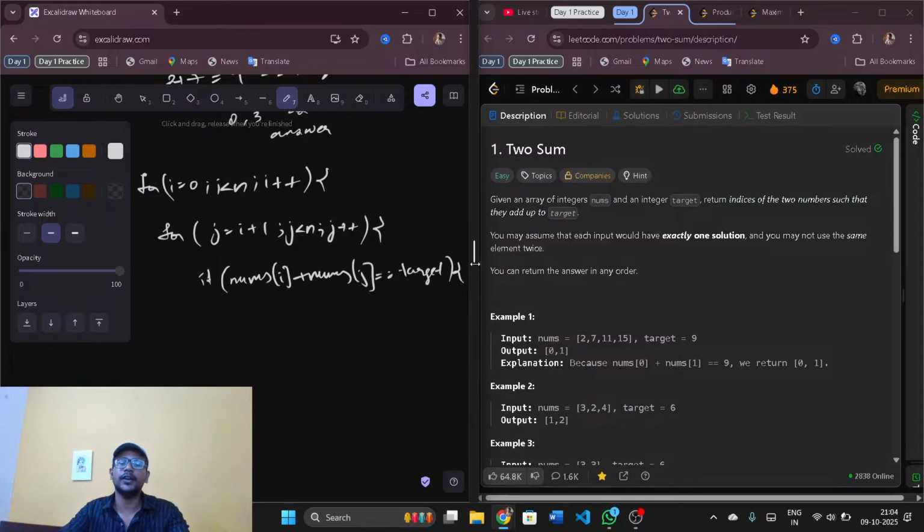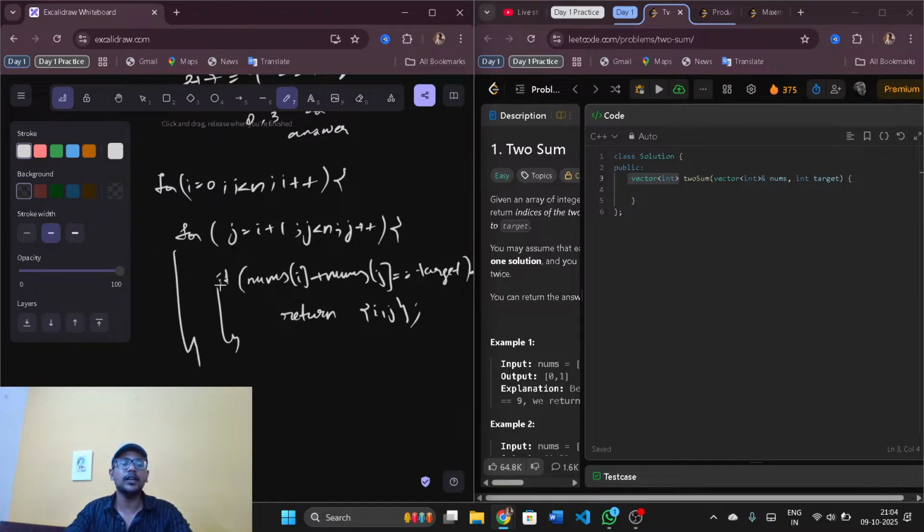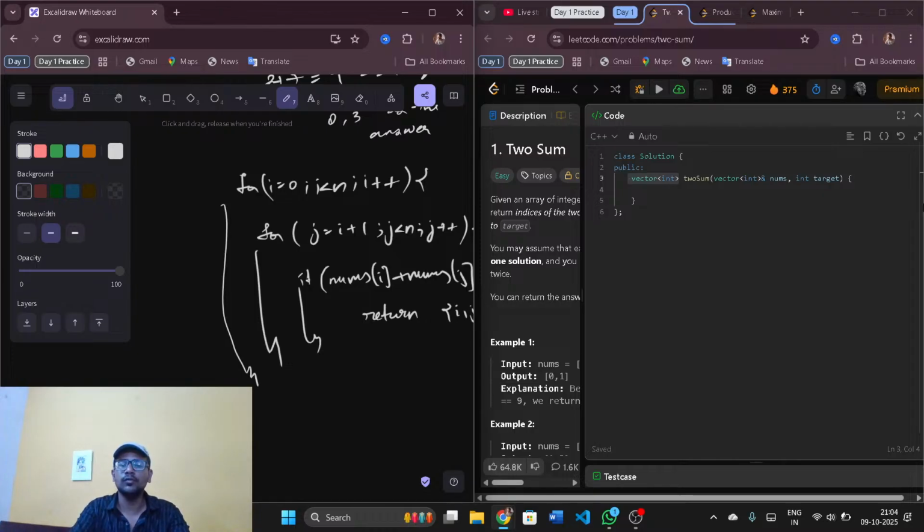Then how can I return it? We can't return just i comma j. We should return a vector of int, so we'll return it as return i comma j in braces. But there is an error here, because if you write it like this it won't be accepted. First, we need to initialize n, so don't neglect it. Int n is equal to nums dot size. For int i is equal to 0, i is less than n, i plus plus. For int j is equal to i plus 1, j is less than n, j plus plus.